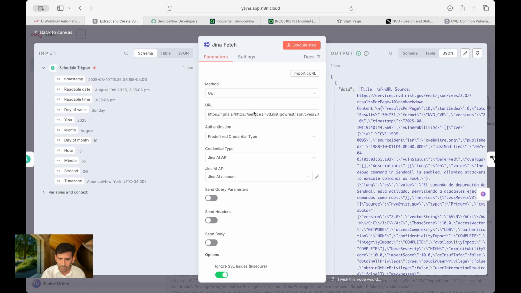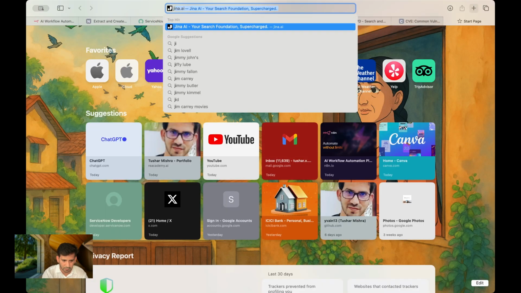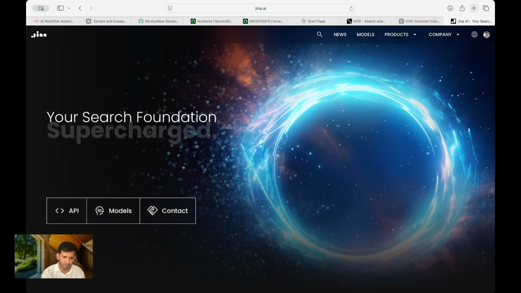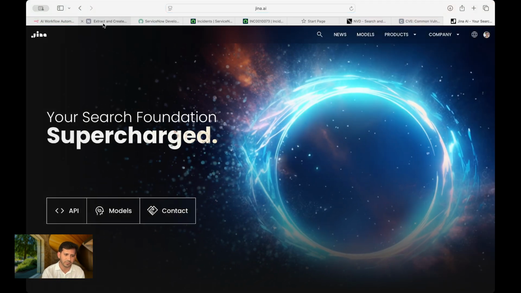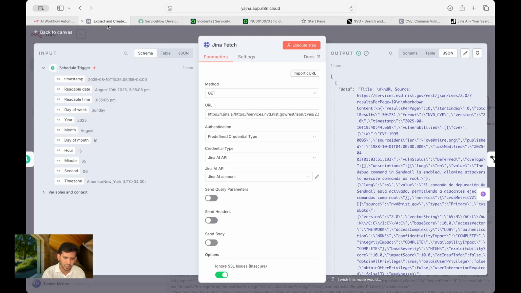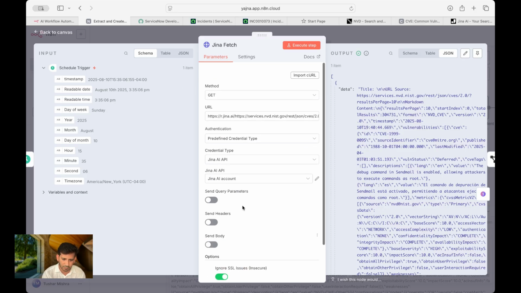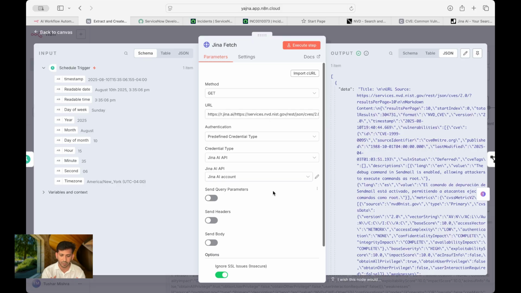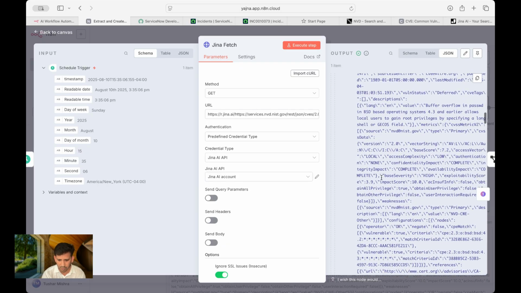So Jina.ai is a software which you can use for crawling. It is free for many users, for individual users. For enterprise, you may have to create your own if you want it free, or you may have something like CrowdStrike or some other way to get this information. Now you can just provide the URL where the vulnerabilities are present. So I just provided the URL, and here you can see it is giving all this data.